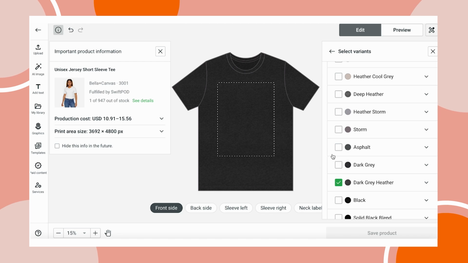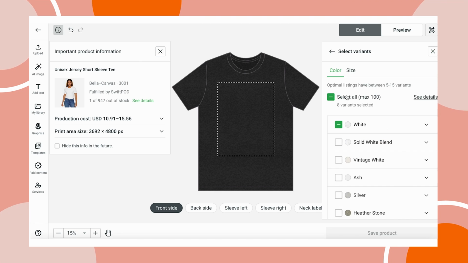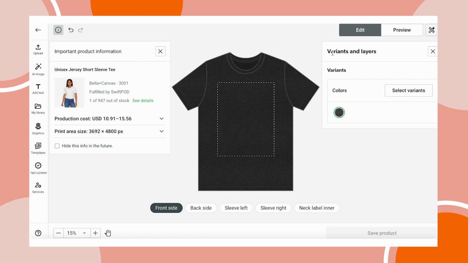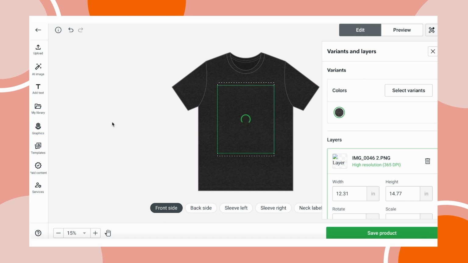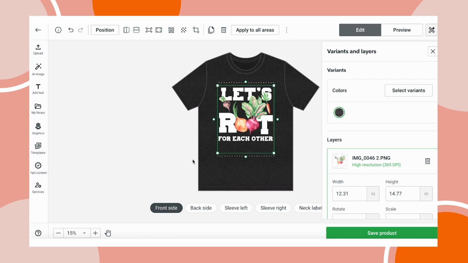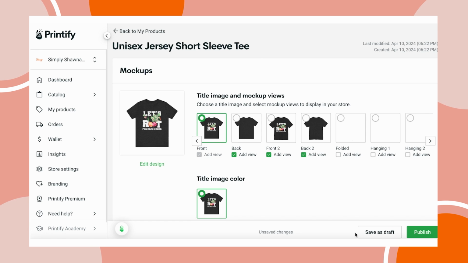We had all 3 of our designs on dark gray heather, so I'm picking dark gray heather here. I'm going to get rid of the white since that's not one of our options. And I'm going to drop the first design, or one of the designs, on our dark gray heather. After I've done that, I'm going to save the product, but I'm not going to push it through to the store. I'm doing this so that Printify has SKU numbers for this product with this design.